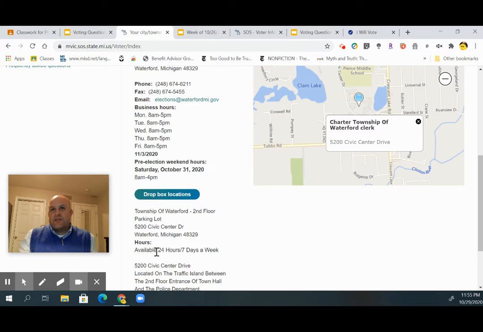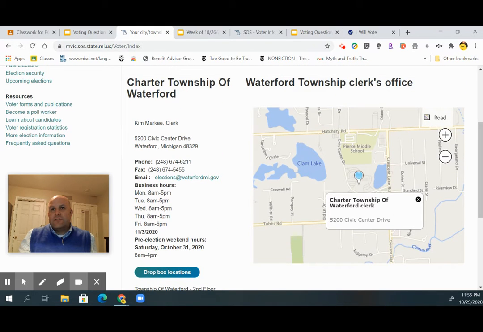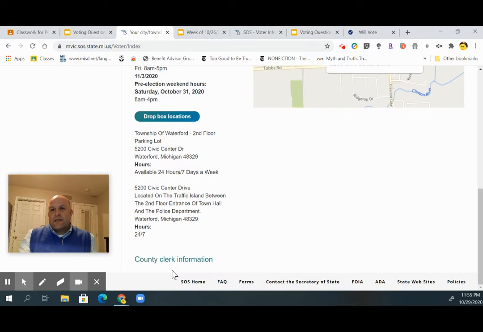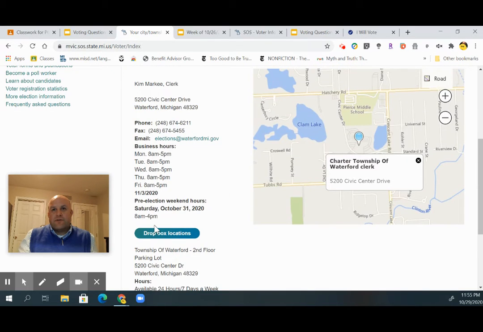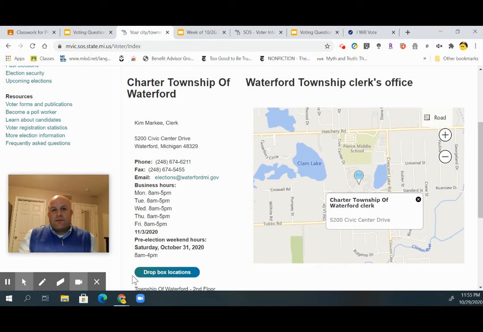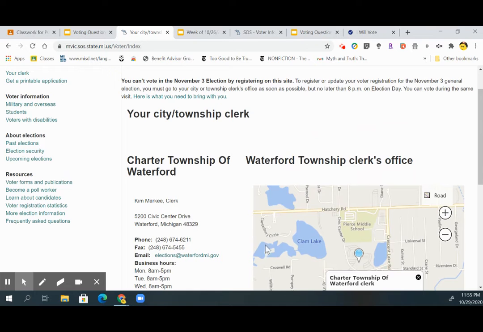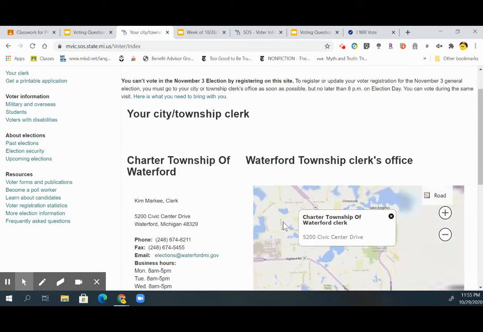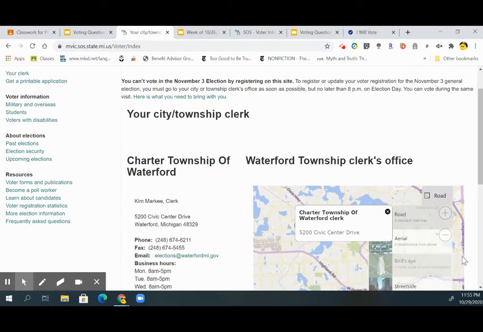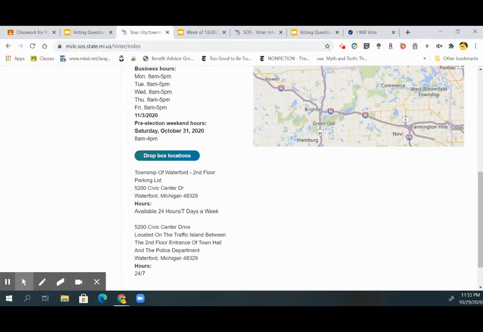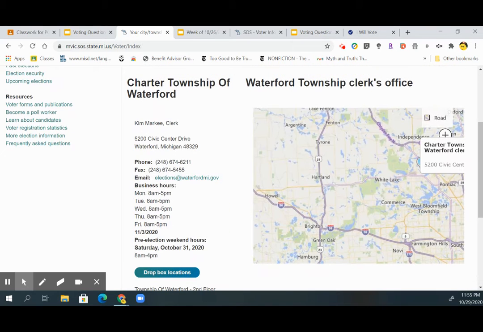Then also pay attention to the drop box locations. It gives you everything that you need for the drop box locations, which of course are 24/7, but these are the hours of your clerk's office. The 24/7 is just obviously the drop box hours. So this is your area for your clerk's office to find information.